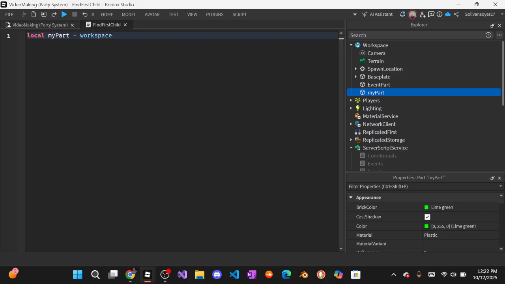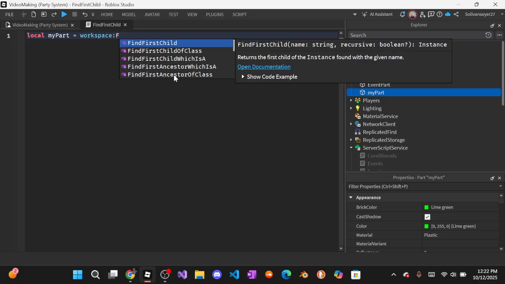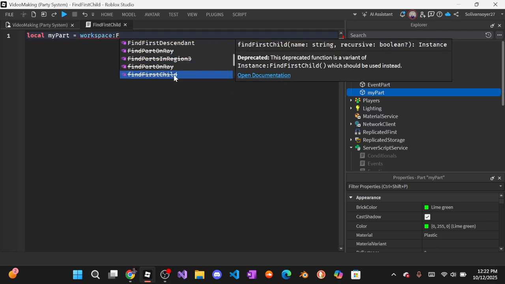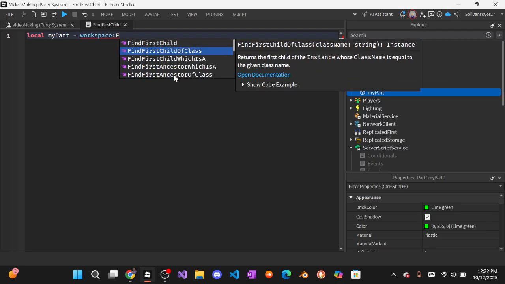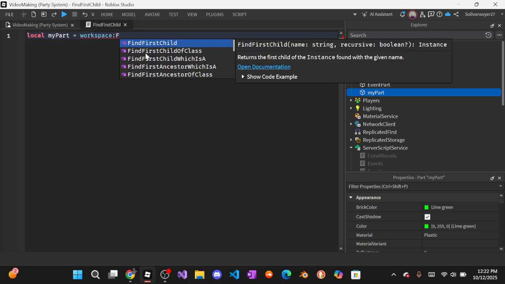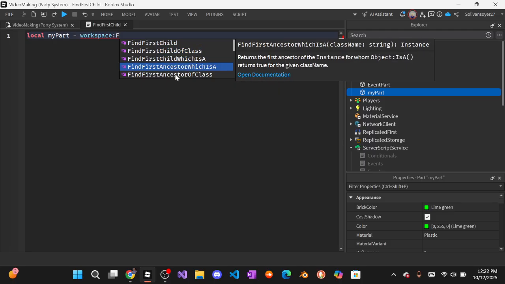So let's actually do FindFirstChild first. So we can say workspace:FindFirstChild, and you have all of these drop downs, and there's so many of these that you can just look at them and read what they do. And after knowing what FindFirstChild and WaitForChild do, you'll have a pretty good idea of what all of these do as well. But these are all just methods that Roblox gives us to help us in our game.